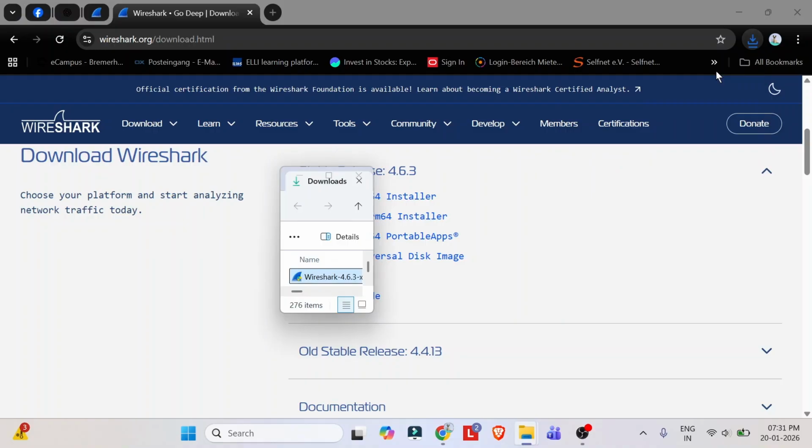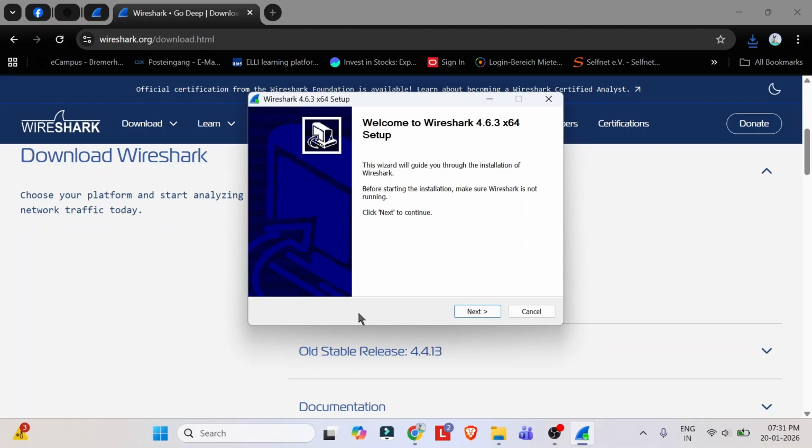Once downloaded, just go to the files and double click to start the installer. Windows will ask for permission, so click yes to continue. Now the Wireshark setup wizard will open. Click next to begin.